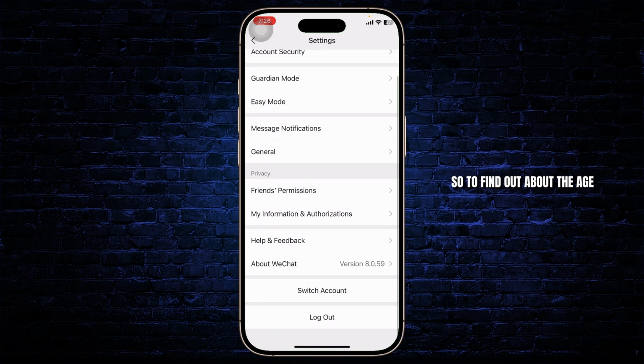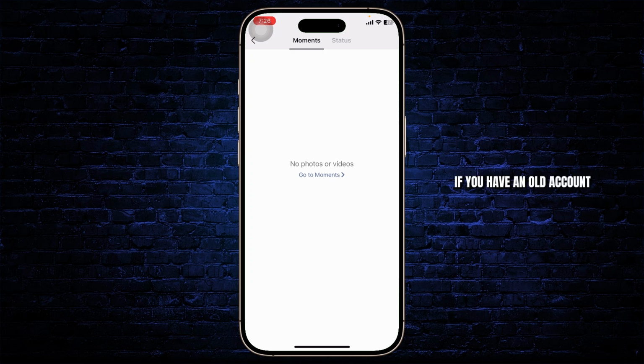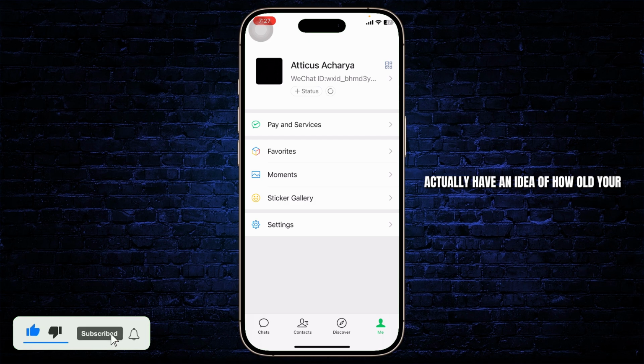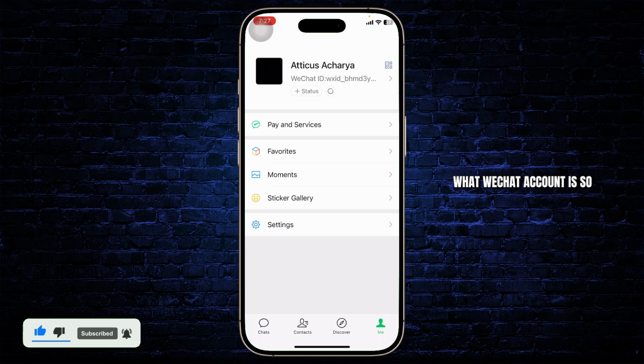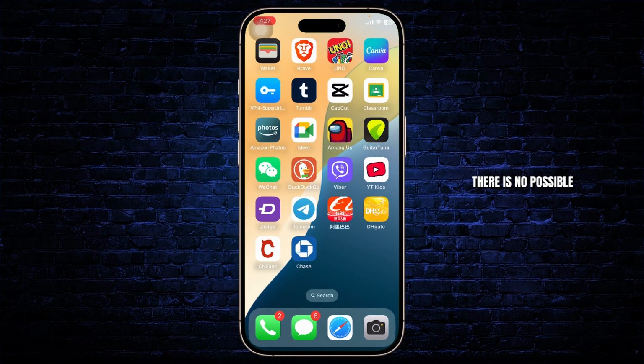So to find out about the age, instead of searching for that very setting, head over to moments. Now, under moments, if you have an old account which you have used to share a lot of different moments, you can actually track down the last moment or the very first moment that you had on WeChat. By doing that, you can have an idea of how old your WeChat account is. There isn't any other way you can do this. The exact answer is that there is no possible way to know the exact age of a WeChat account from the app itself.